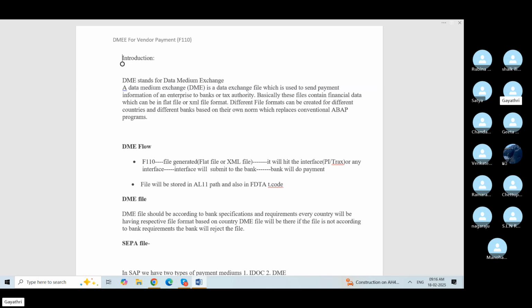For this we have to sit with the bank team and discuss with them what their requirement is and what we have to modify from the standard format. According to their specifications we have to modify the file. Every country will have different file formats.